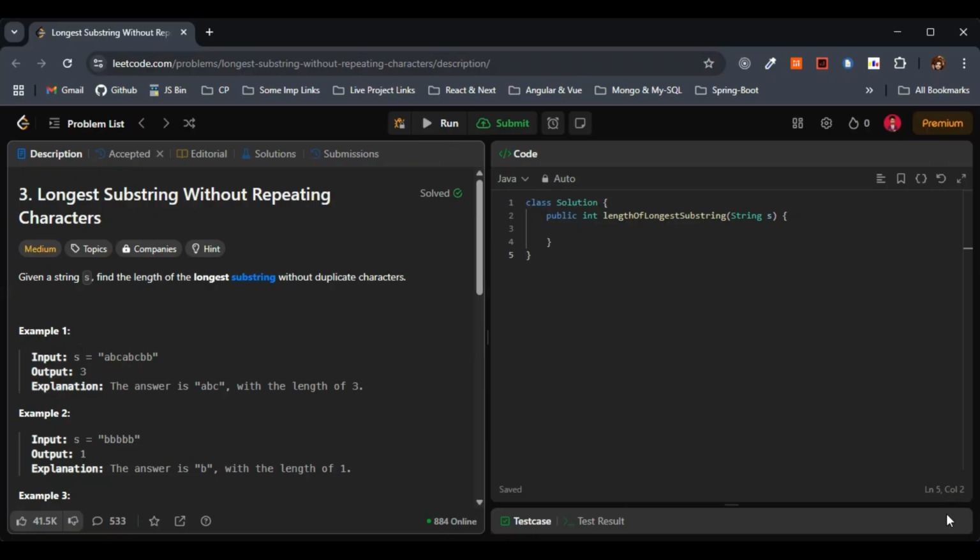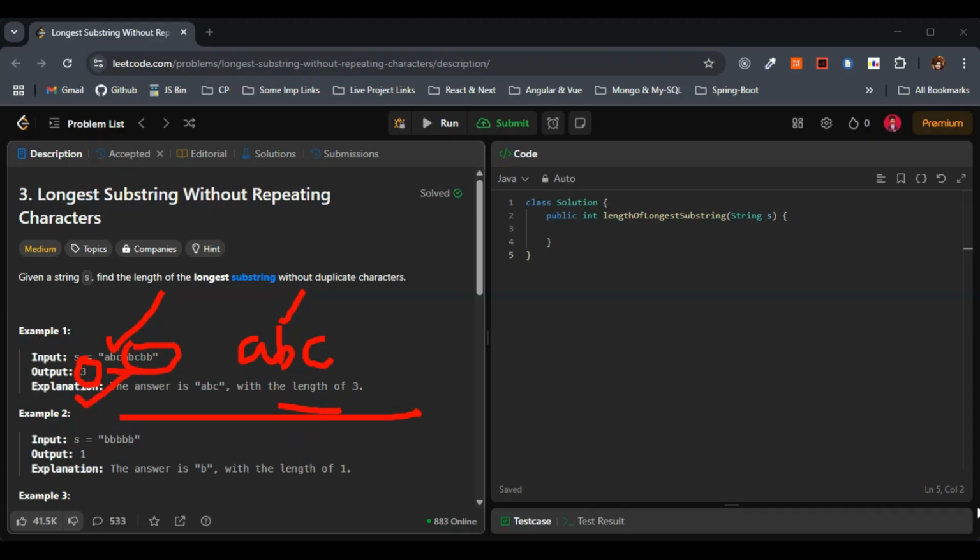Let's come to the first example. Here we have ABCABCBB. In ABC we already have A, B and C, so again you cannot consider A, B or C. If we take off this one, we can consider this ABC. So the length of ABC, which we have to return in this case, is 3. The answer is ABC with the length of 3. They have asked us to return the length, so the output will be 3.